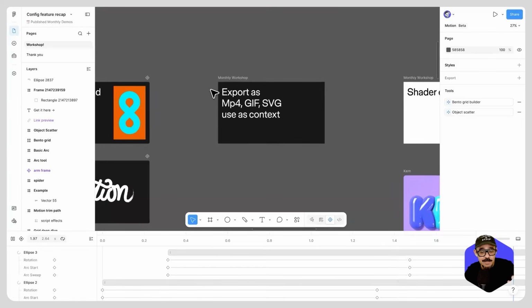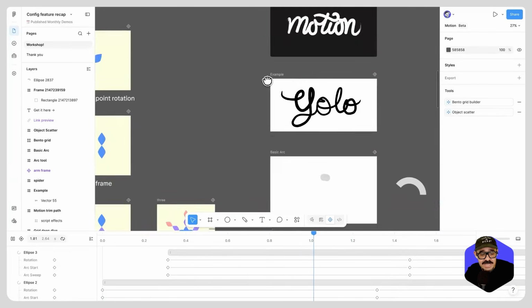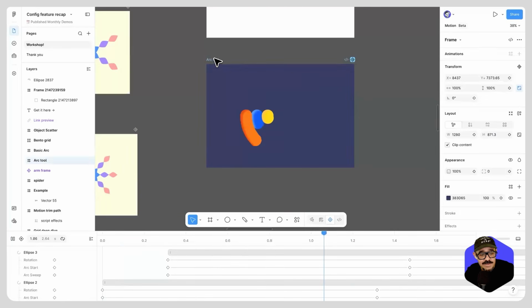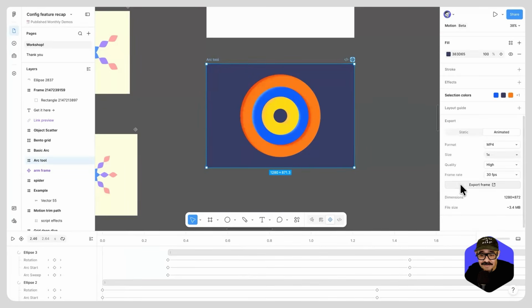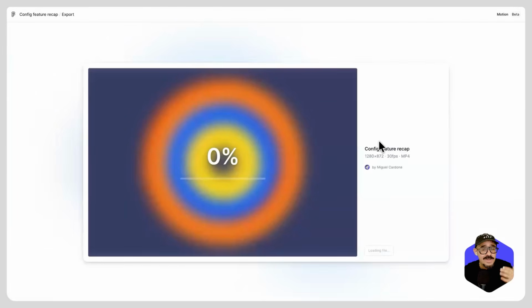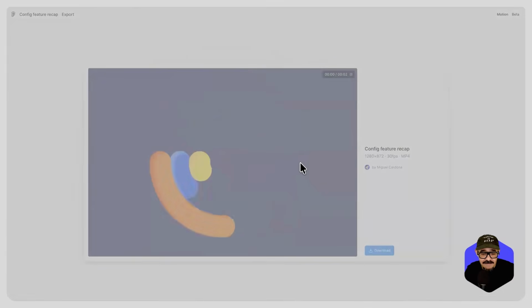All right, so exporting. Exporting is going to be huge. You can export as an MP4, GIF, and an SVG. If I were to come over to this object and let's say this animation, I want to export it, I select that frame. I'm going to come over here to the right where it says export animated MP4, choose the size, the quality, and then I could just export that frame. It's going to take me to another window that is then going to give me a progress bar to then download. You saw how fast that was.